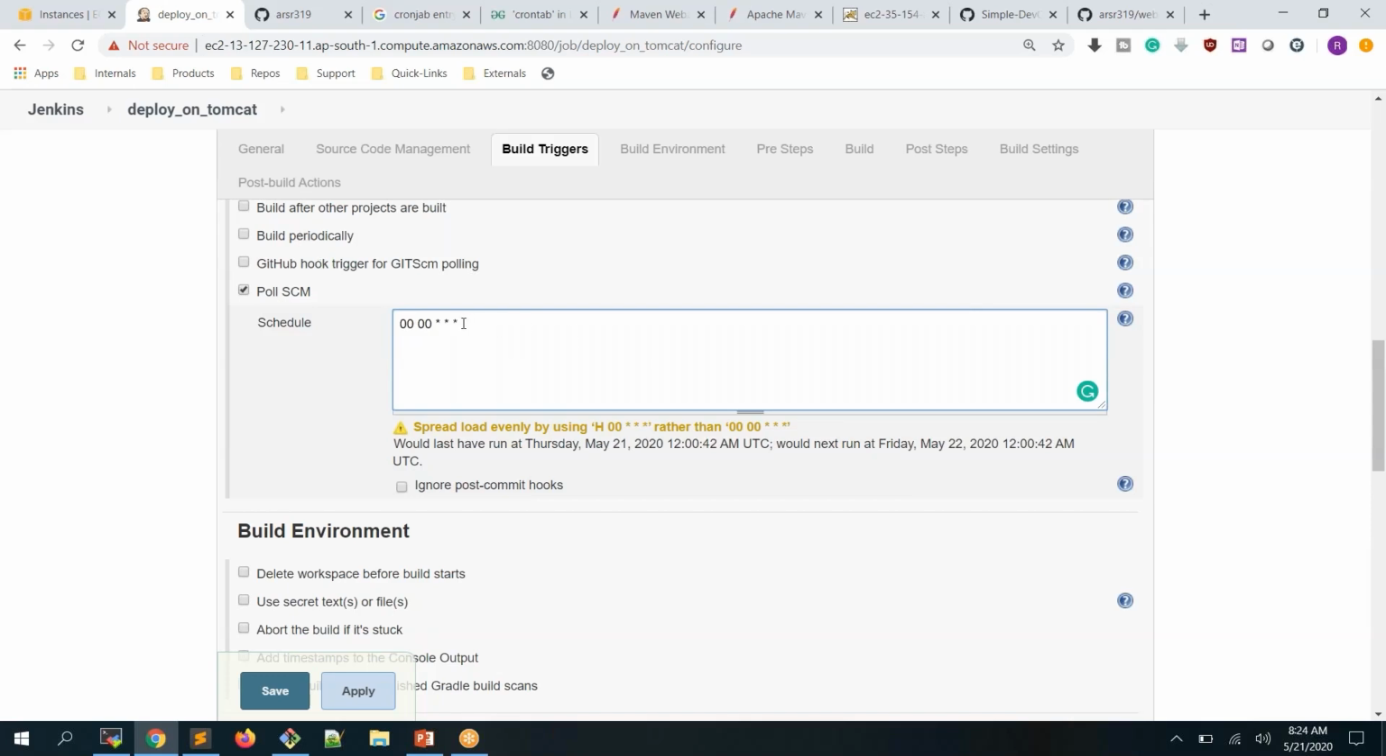Now I want to execute this one every minute, because I cannot wait till 12 o'clock today after doing changes, since we are doing changes frequently. So what I have given is 5 stars. Now what will happen in this case, can anybody tell?